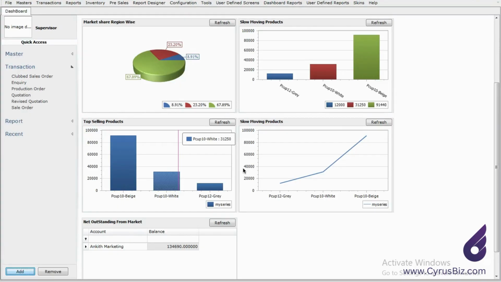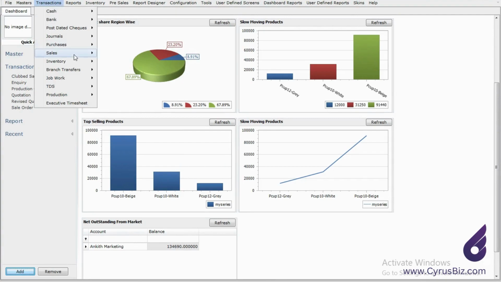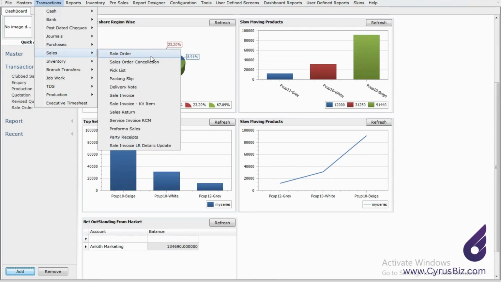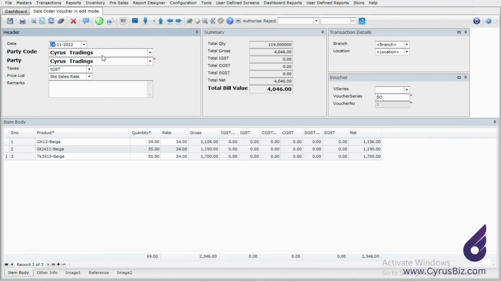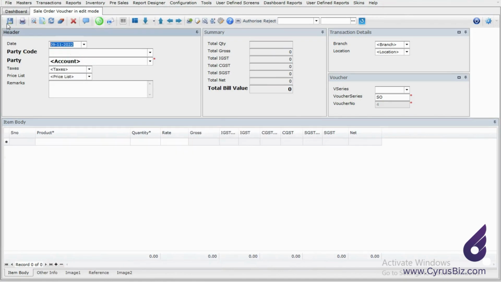To record a sales order, we need to go to transaction, sales, then sales order. Here we need to select the party, then the product, the quantity, and the rates will be fetched from the masters. If we want, we can change the rates also. Then we need to save the transaction.